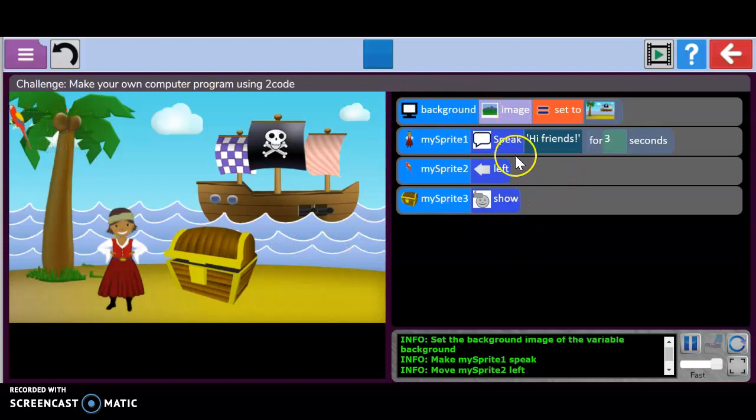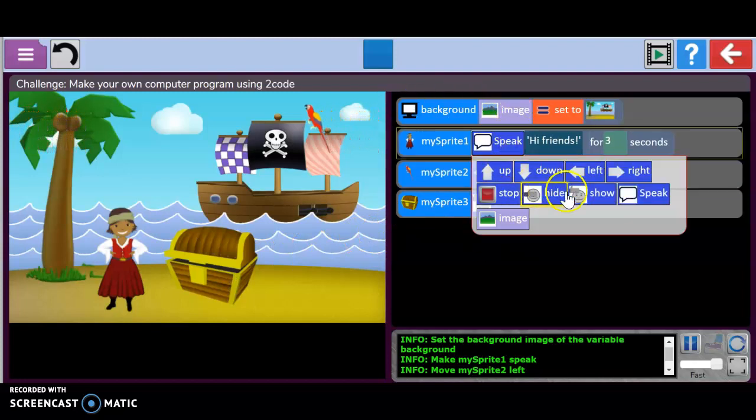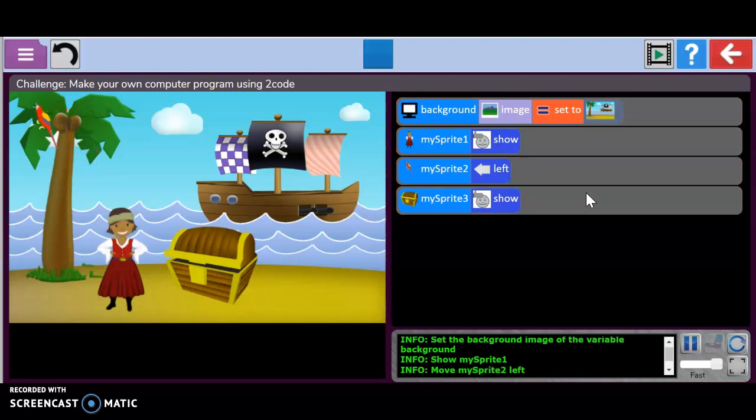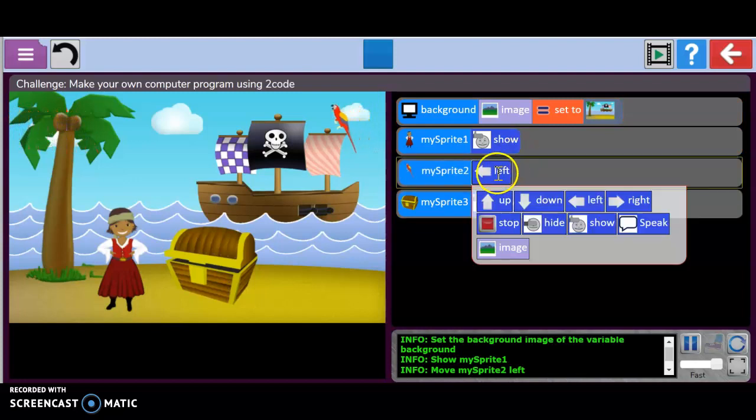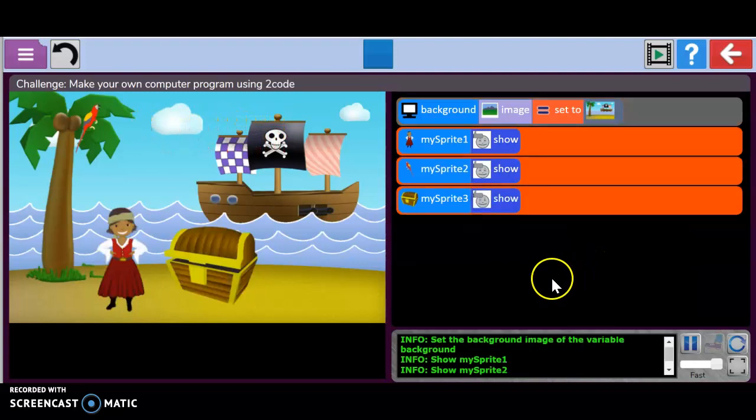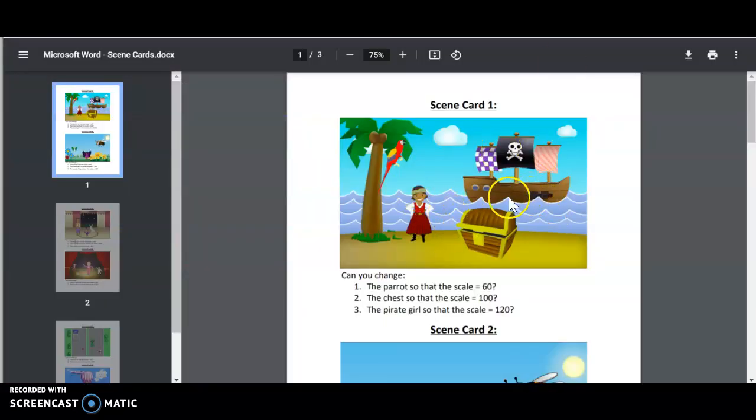If I would like to change anything, I can click it on here and just say show the pirate girl and the parrot. And there we go. So that looks exactly like the first scene card.